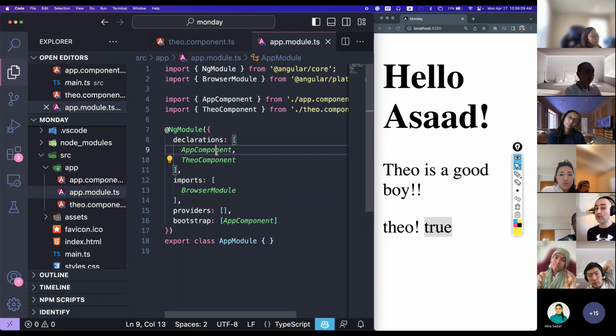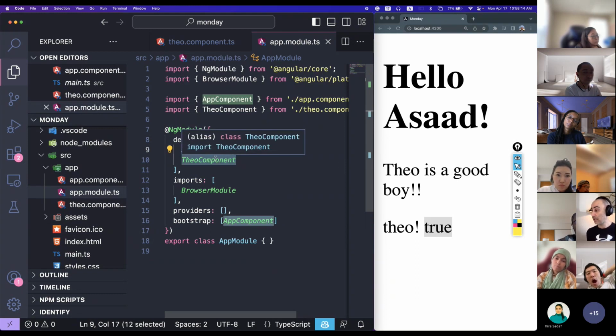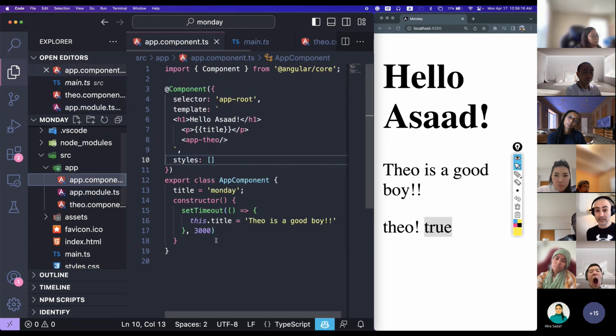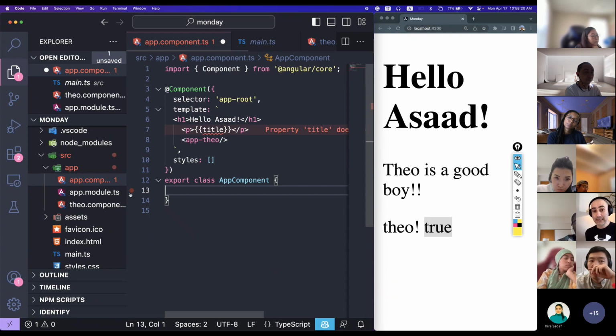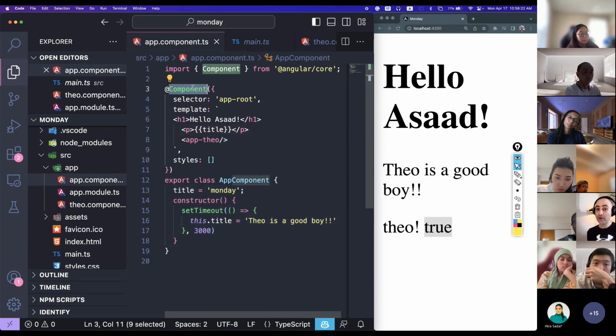What is a component now? What defines an Angular component? An Angular component is just a class. As you can see, it could be just an empty class, but this class is decorated with @Component to make this class an Angular component.